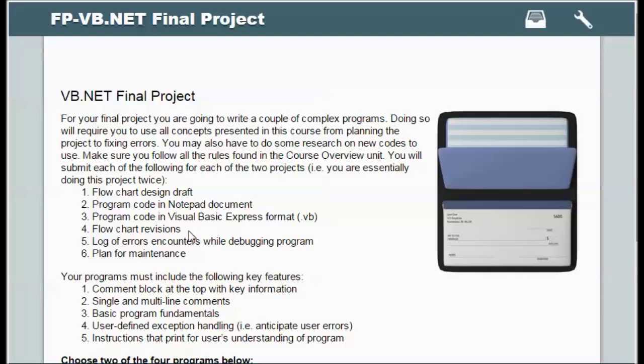Obviously, if you're not doing a flowchart, I'm not requiring flowchart revisions. I don't particularly need to see your log of errors that you encounter when you're debugging the program. And since we've never required you to have a maintenance plan before, I'm not going to require it from you now. So what am I looking for? Basically your program, right?